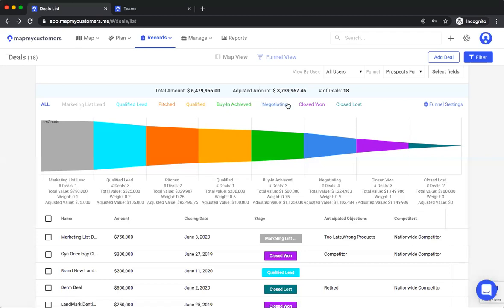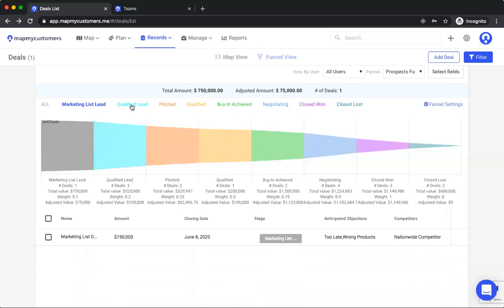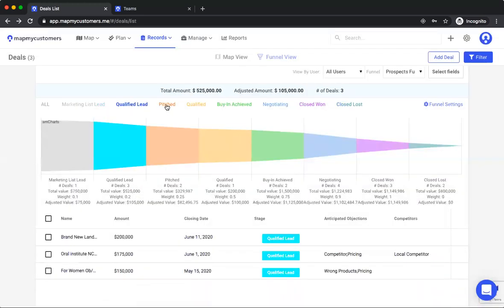All right. So as you can see, we've broken down each stage, how much is in each stage, and how to convert that to a probability of total adjusted amount. And then you can actually filter by stage by clicking on each stage. So right now I'm looking at all of the qualified leads.